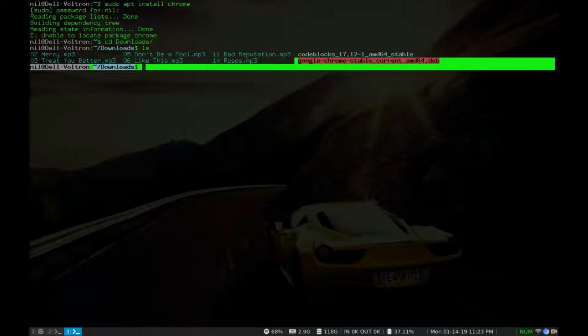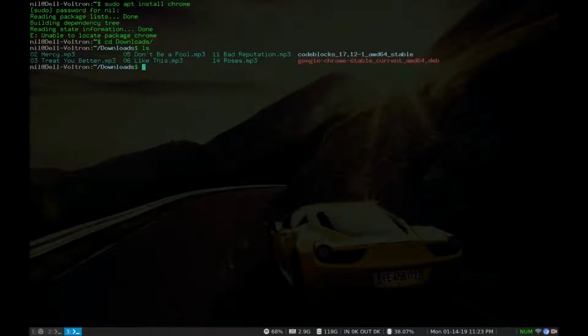To install it, we can use the dpkg command. Just type sudo dpkg -i and then the specific .deb package name, which is Google Chrome in that case. Press enter and it will install Google Chrome.